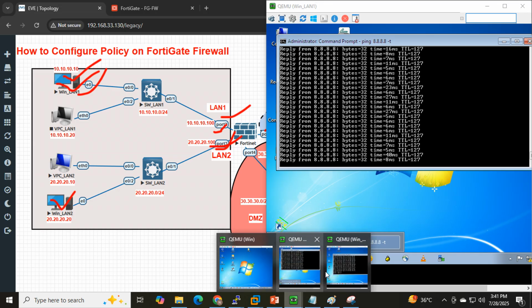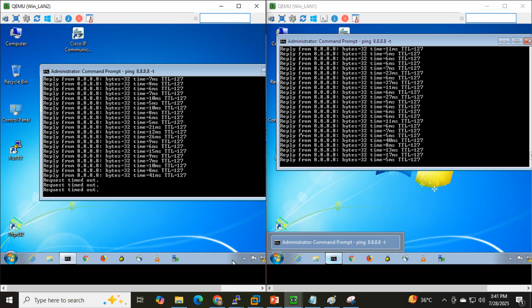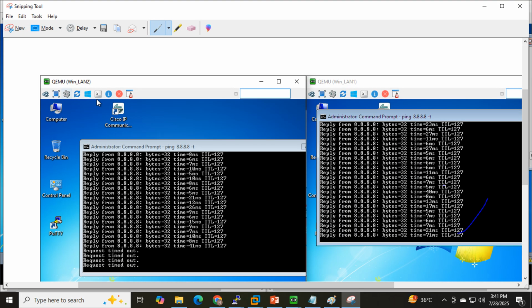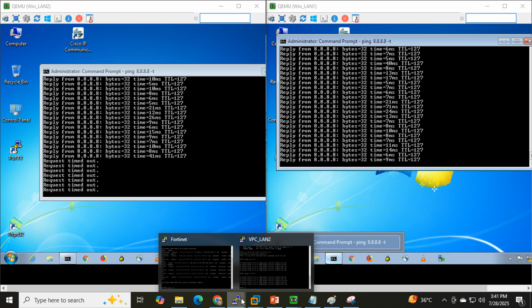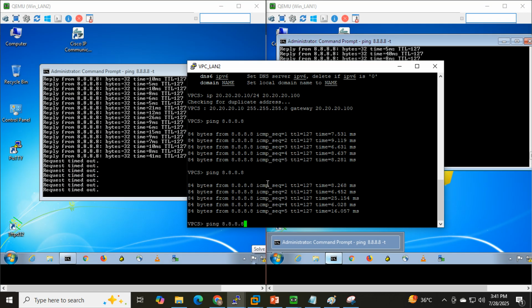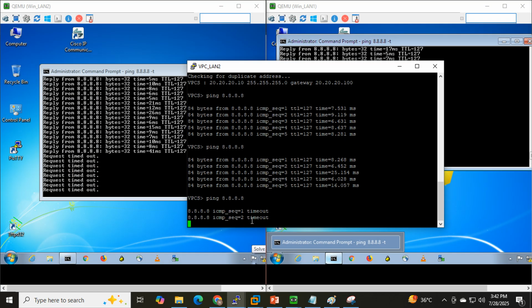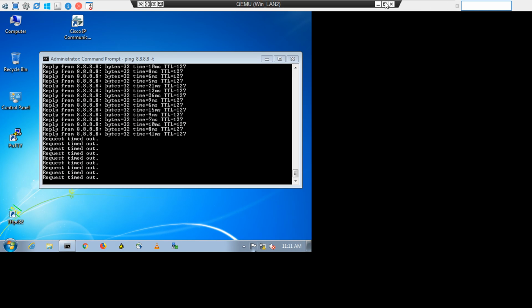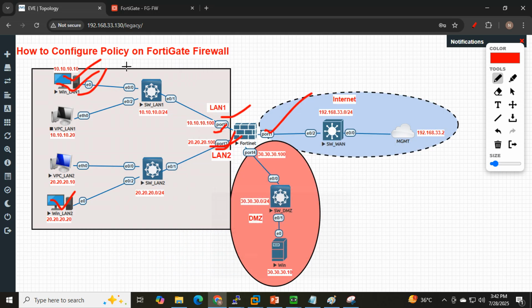Let's move on. Where is LAN 2? Yeah, here is LAN 2, and see, on LAN 1 still we are receiving the ICMP response, but on LAN 2 we are getting request timeout. Let's check on our VPC as well. We are getting response or not. Earlier it was there. So yeah, we are getting timeout on our VPC as well. Why? Because we have created the rule only for a particular PC. We allowed only this LAN 1 PC towards internet, and we denied the rest.